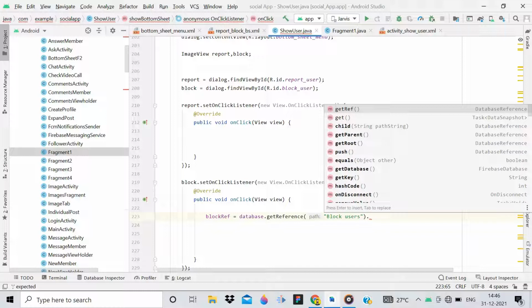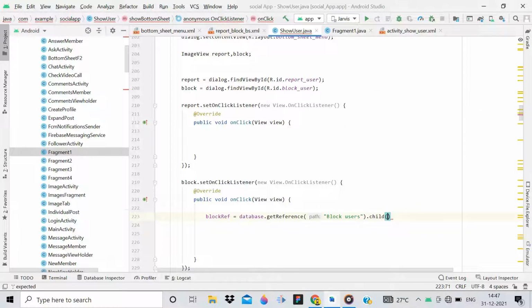For example, guys, if you want to create a list of users you blocked, you just want the list of the blocked users in some activity, so you can unblock them in the future if you want. For that I will give the child, and the first child will be the current user id, current uid, then semicolon, because it's always easy to retrieve data when you give the current user id as the first child of the database. Now we have the block reference.